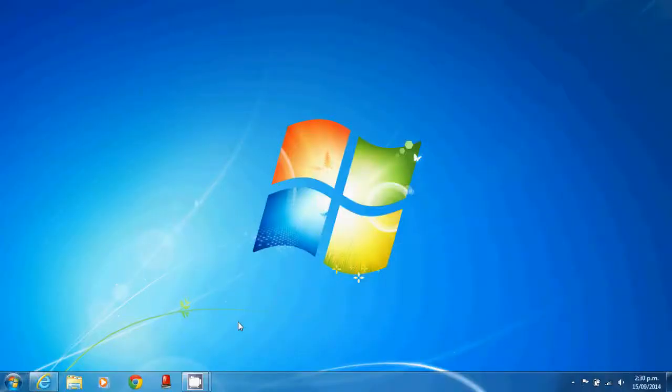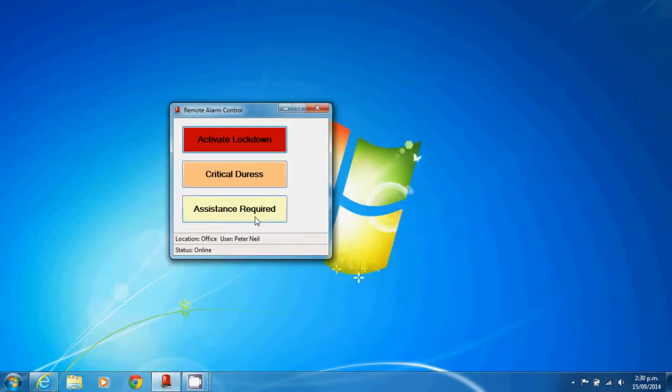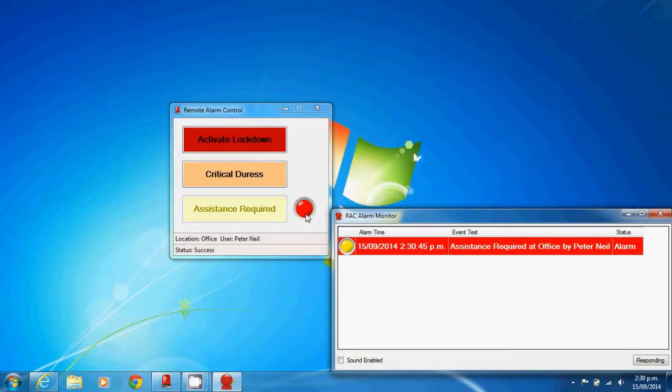So let's walk through an example of how you would use the system in practice. Say you're a receptionist and you see a person in the waiting room who's acting in an agitated manner. So you decide to use the remote alarm control to trigger an alarm to notify other staff members that you might need some help. So start by clicking on the remote alarm control icon, and that'll bring up 3 buttons. In the case of where you've got something like an agitated member of the public, we generally recommend you use the assistance required. So if I press this button, you will see the icon next to the button is flashing, which means the alarm is active.